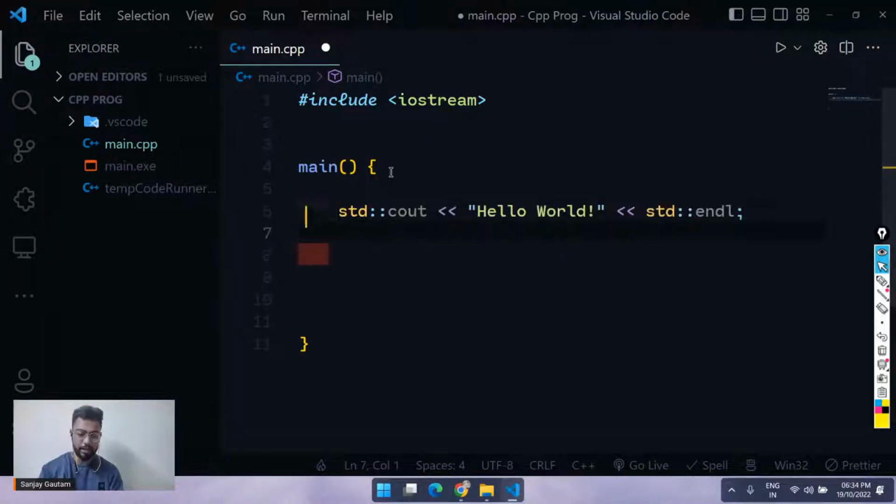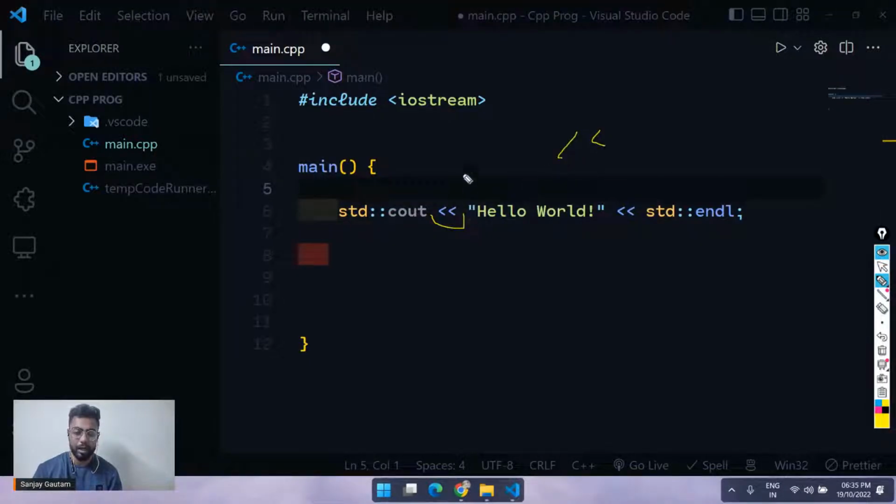So let me just write here std double colon cout, and then the shift operator. We basically call this thing the left shift operator. Yeah, left shift operator, and then any value that you want to output. So this is a value, by the way. This is a string type of value. It's a string type of value.